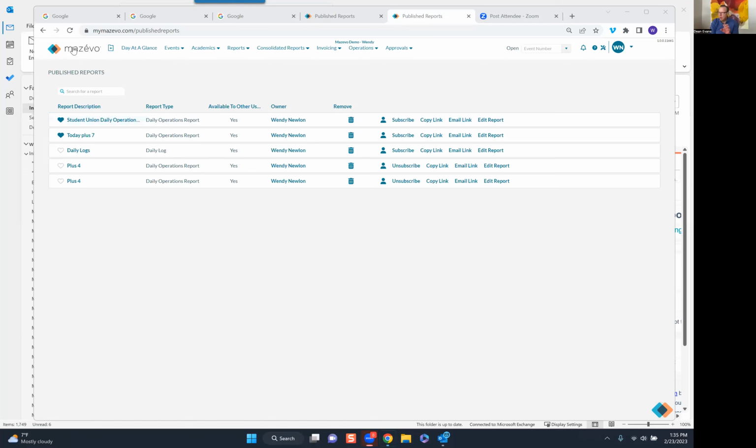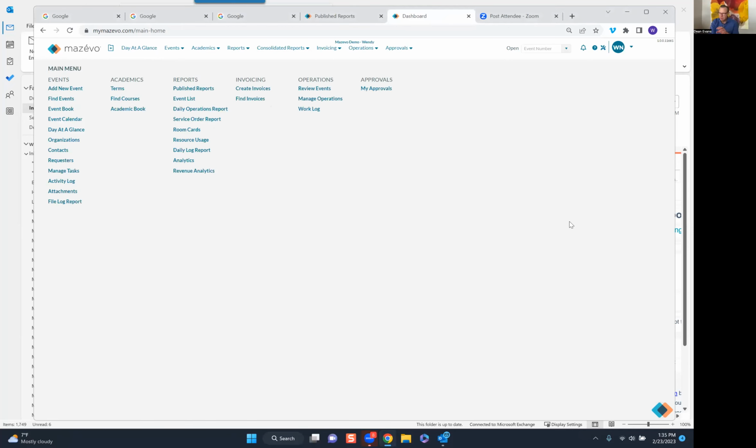Yeah, Carrie, the system typically is, Mazevo is going to build the task for you based on your triggers and things like that. But other than that, only global admins and event planners can work with tasks. It's really designed for internal. So a requester can't put a task on there or things like that.